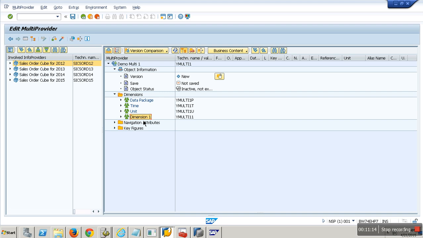So once I specify what, you can specify anything you want. What all characteristics you want in this, what info objects, what key figures you want. But the info objects specified should be part of the cubes included. Now let's say I would like to have quantity, but quantity is not there in any of this scheme. I just can't include that. It must be part of some of the providers selected into the multi-provider.